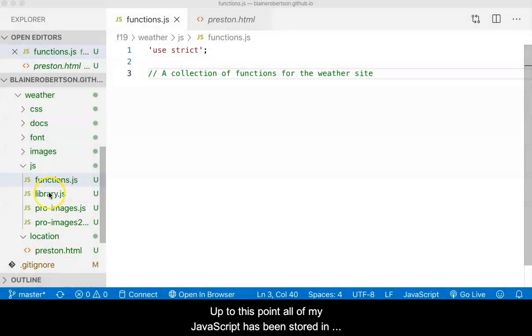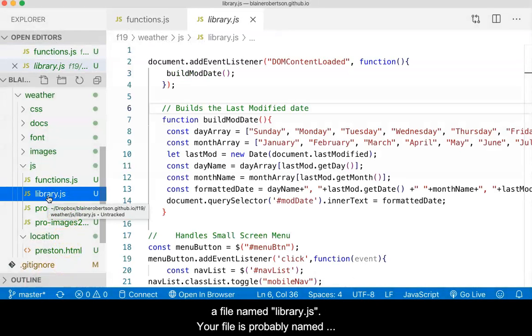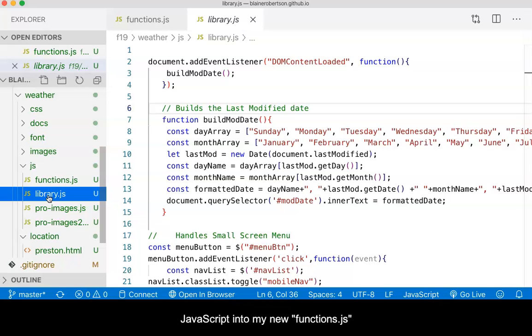Up to this point, all of my JavaScript has been stored in a file named library.js. Your file is probably named something else. While it is fine, I want to combine my JavaScript into my new functions.js file and do some housekeeping to clean things up. Open both JavaScript files.